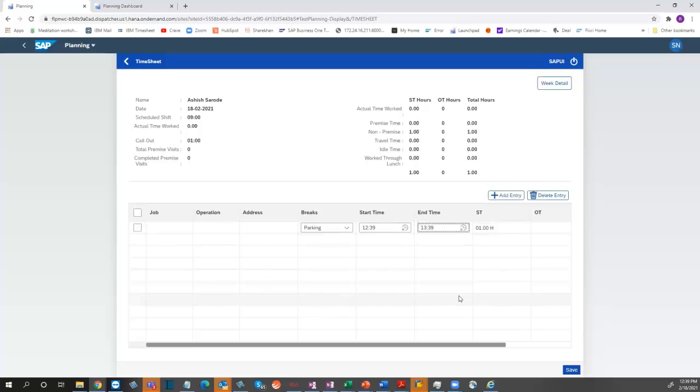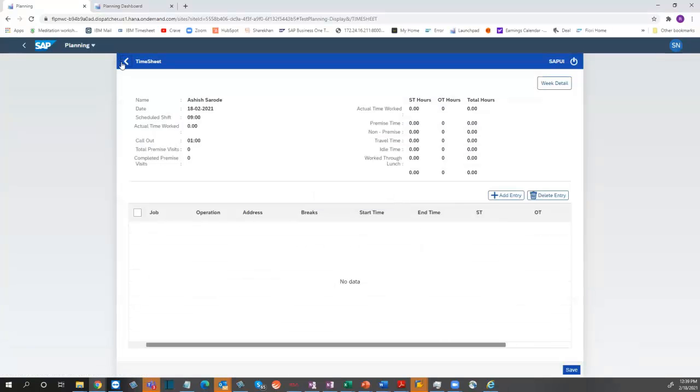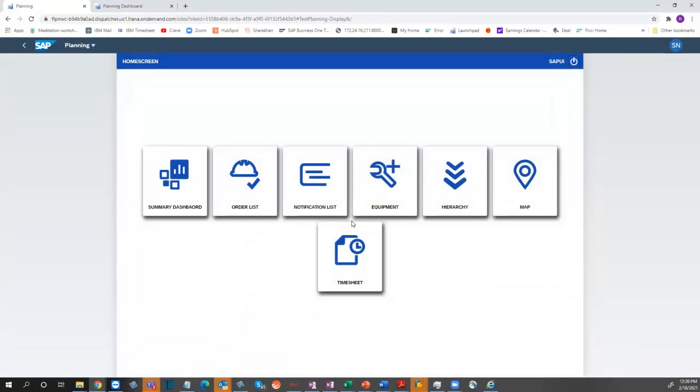Okay, 1 hour. So that's how I can create the complete timesheet throughout the day. I can also see the week view. Oh, there is nothing available for this guy. So that is how a person who is out in the field will be able to manage. And all of this data is updated real time in the backend.